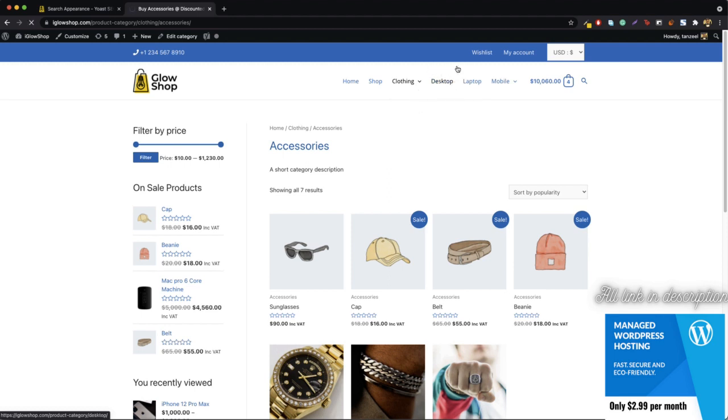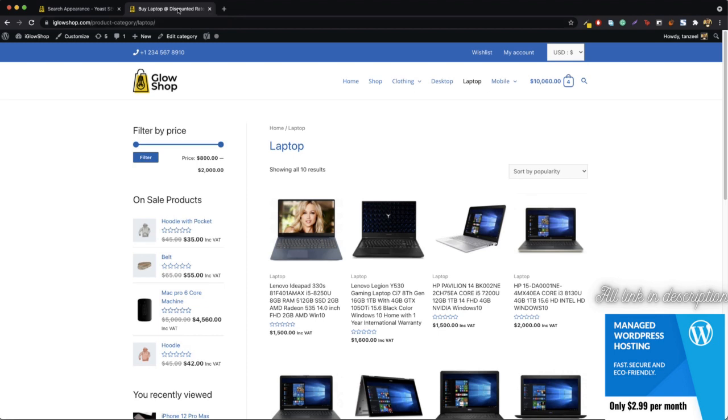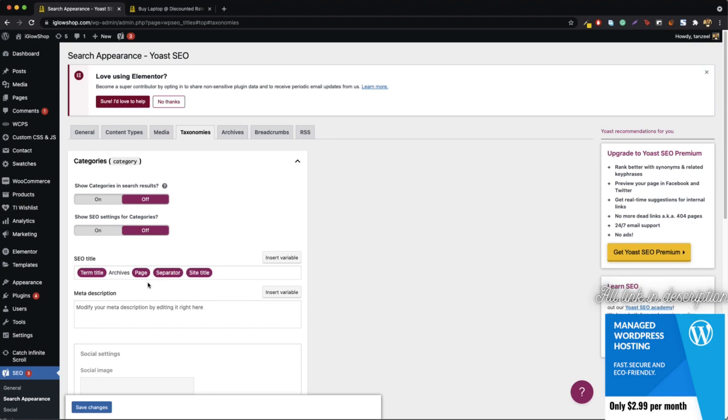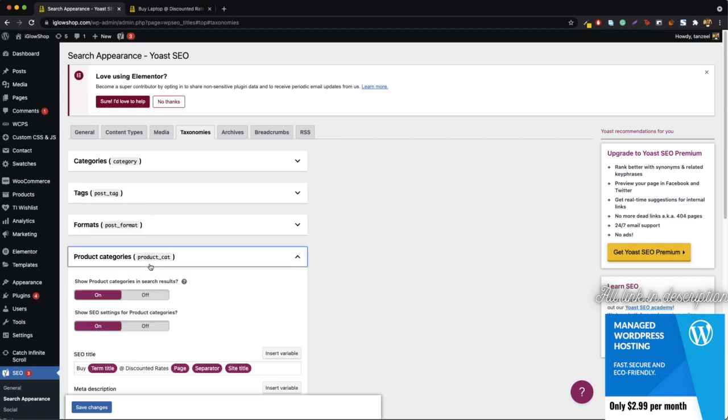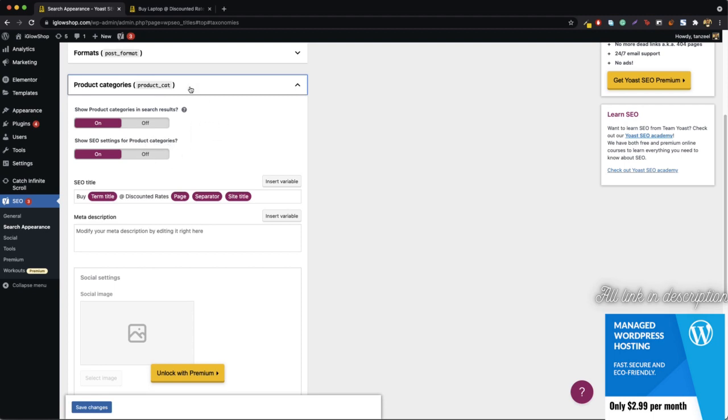Now we changed our desktop category to be like buy best selling, because we are using a custom title for this. So custom titles will remain that. Only those titles of the taxonomies that have not been changed will be affected here, and whatever you add here will automatically be added there for the product categories right here. So we want to show the SEO product settings for the product categories.